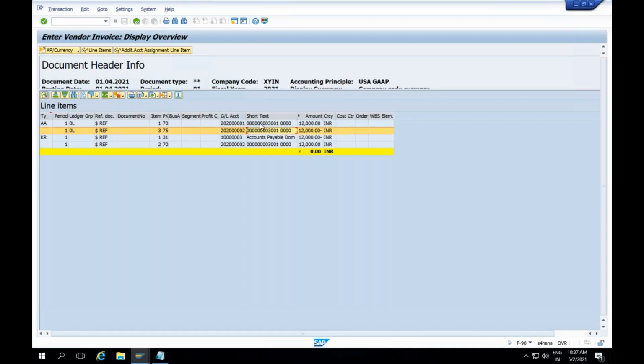So what is the purpose? Looking at this, can you tell me what is the purpose of the technical clearing account? The purpose of the technical clearing account is to keep AP and asset accounting independent. I can see a separate KR document type which is related to AP. I can see a separate asset accounting document which is independent of AP. So in order to keep these two things independent, we need a technical clearing account.